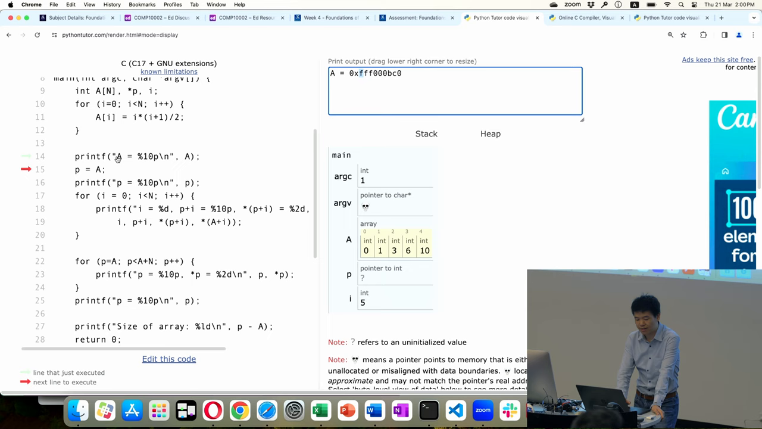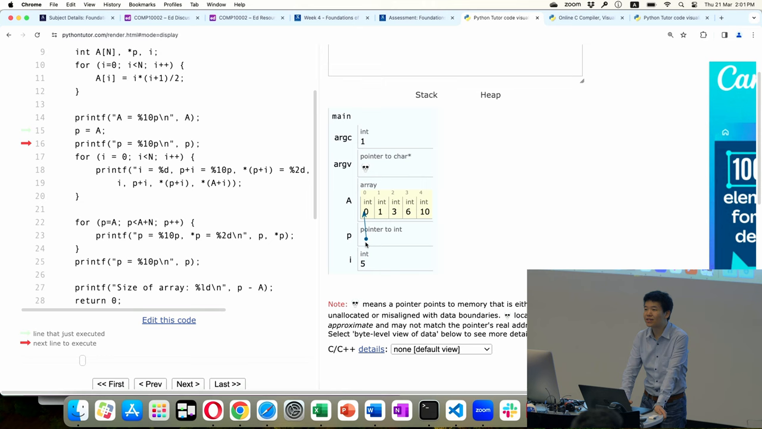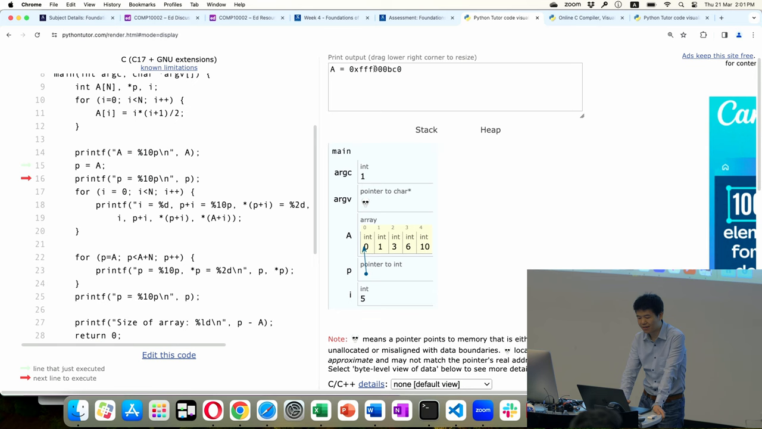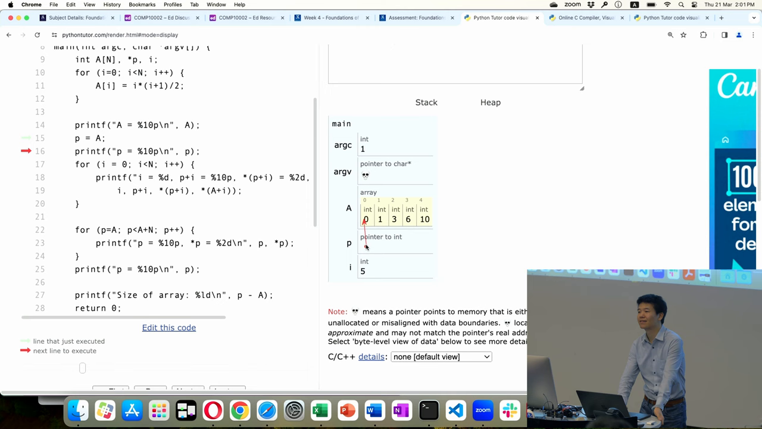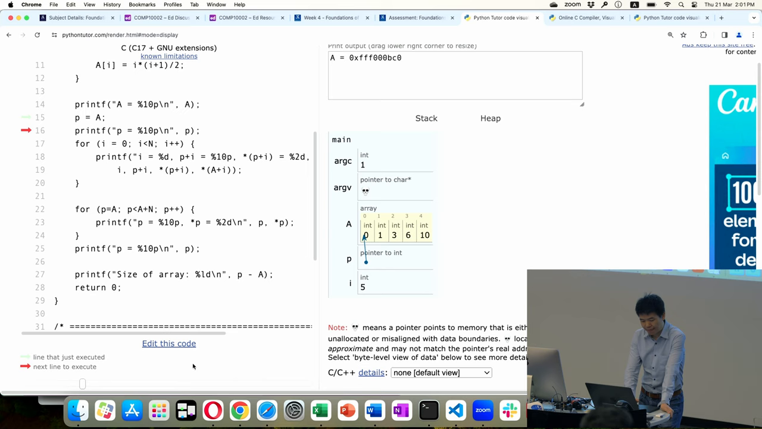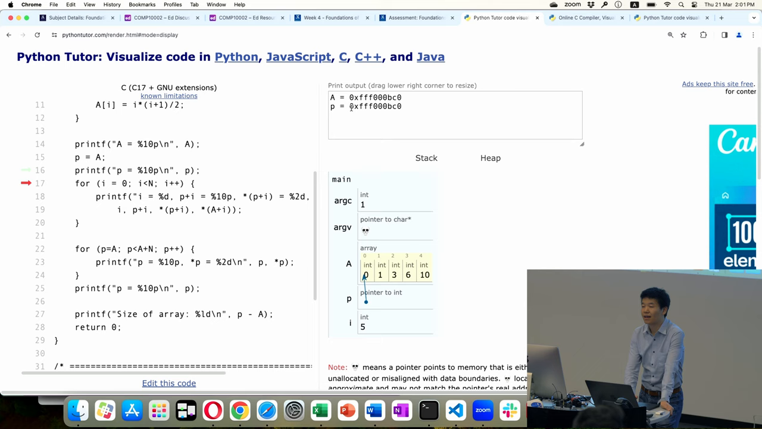And now we assign A to P, and let's see what will happen. Now, P gets a value. Now, theoretically, you would say P here should store a value, which is this 0xFFF000BC0. And that's true. For animation purposes, this website shows a pointer variable with an arrow that points to the starting memory address of this array A. That's the reason why we call it a pointer. It points to something. Now we can similarly print out the value at P. And as you can see, P and A actually have the exact same value, meaning that now P is actually storing the memory address of A, and whatever you want to modify on A, you can do that through P.